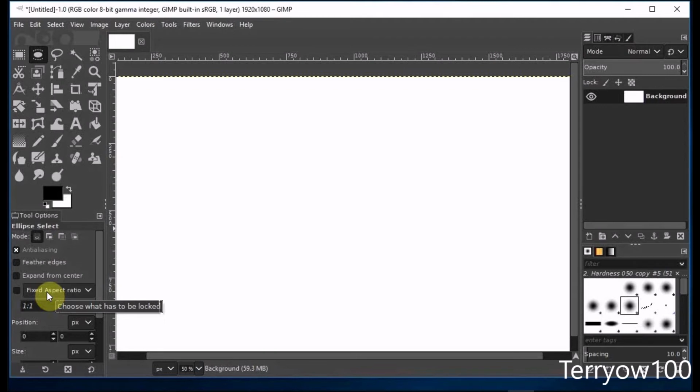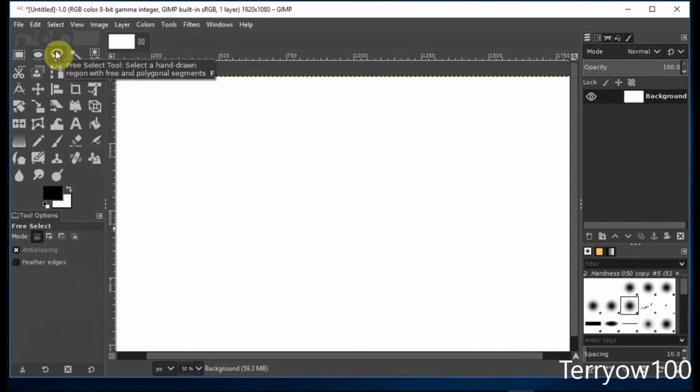And now we'll look at the free select tool. So I go to the toolbox and click on the Free Select tool. And if you come down to the tool options, you will notice that you have the same modes as the other two, and again the default mode is the Replace the Current Selection mode, but you only have anti-aliasing and feather edges in the general options.